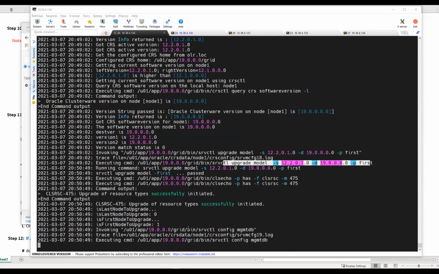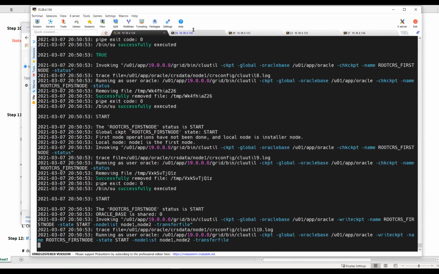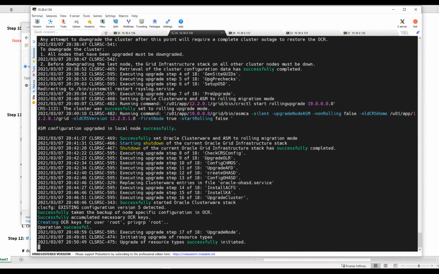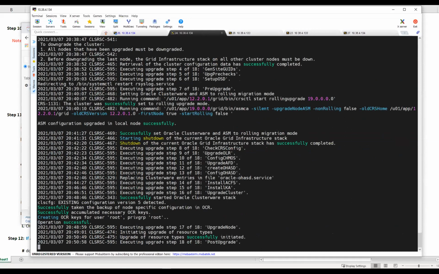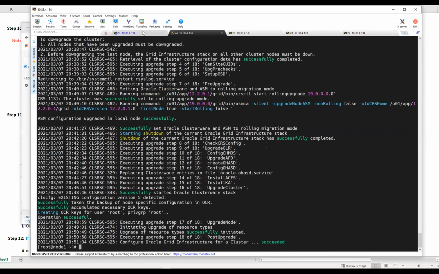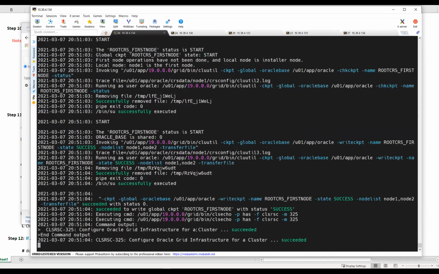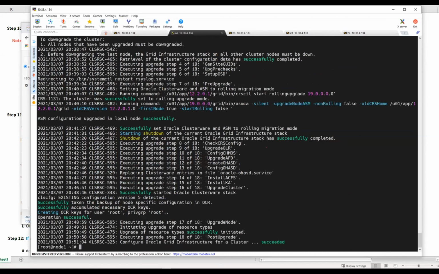Okay, so that's it. If I go back here, upgrade resource type successfully initiated, and that is done. Final step, step number 18 of 18, post upgrades done. If you see, it's all done. The grid infrastructure cluster upgrade is done. Configure Oracle Grid Infrastructure cluster succeeded. This is very important, and it also feels happy, right? Configure Oracle Grid Infrastructure cluster succeeded.